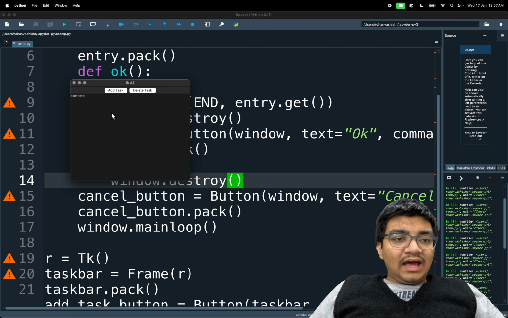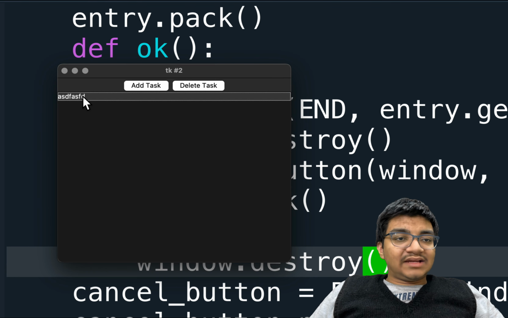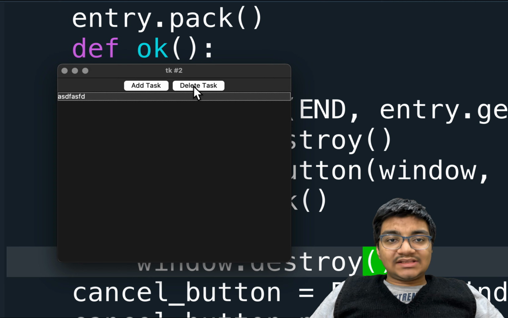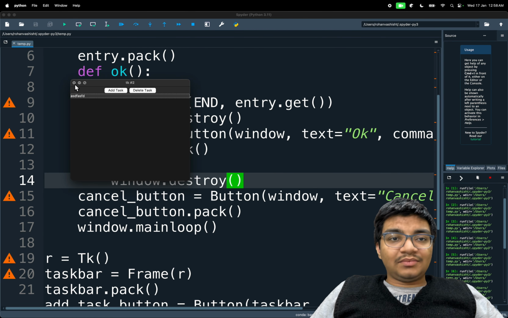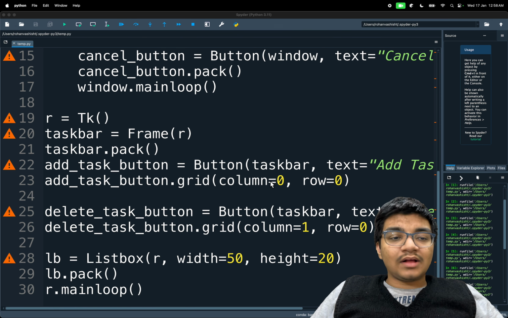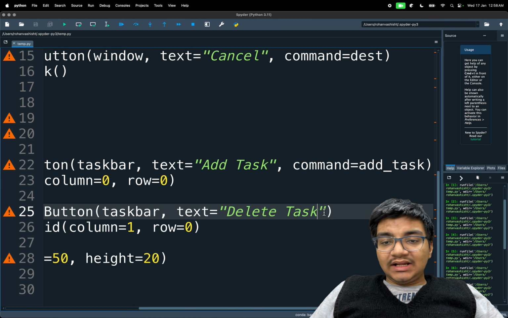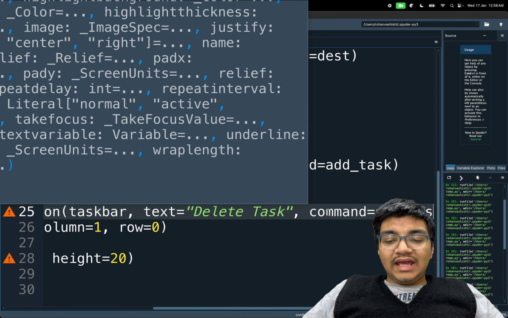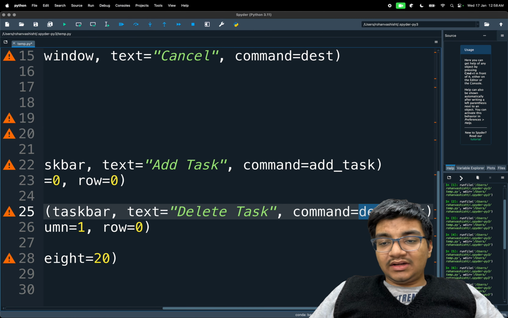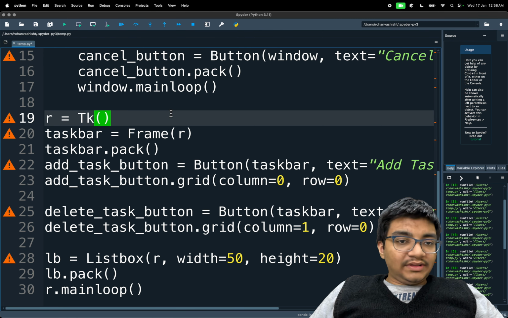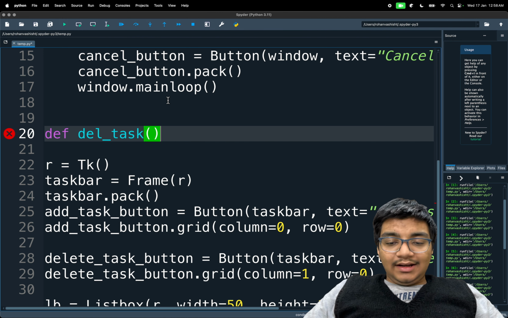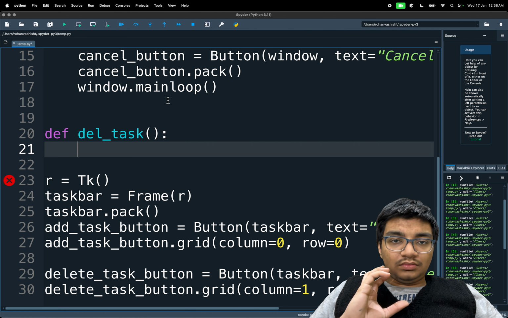Now, what happens if somebody has done the task and wants to delete it? So the person would click on the task, then click on the delete task button, but nothing is happening because obviously we need to code this part. Now, what happens when the person clicks on delete task? We need to add a new command. So command will be equal to del_task, something like this.